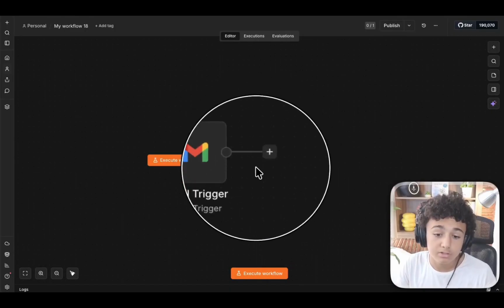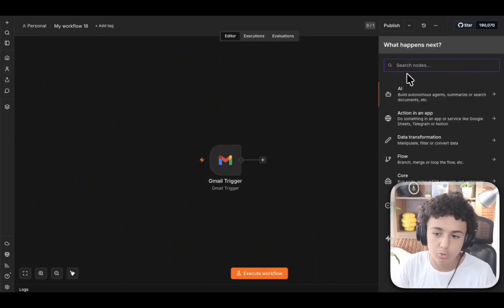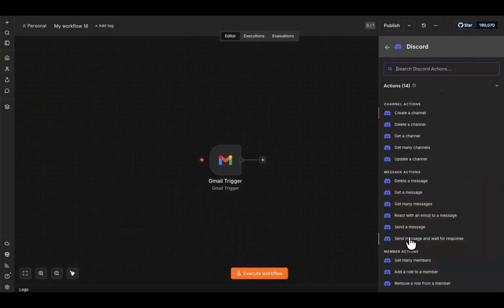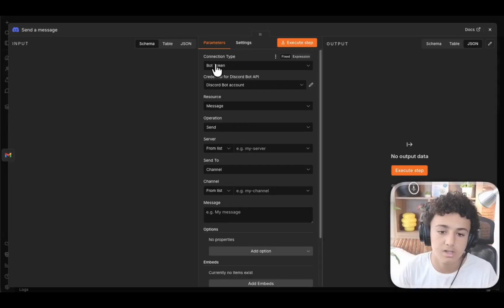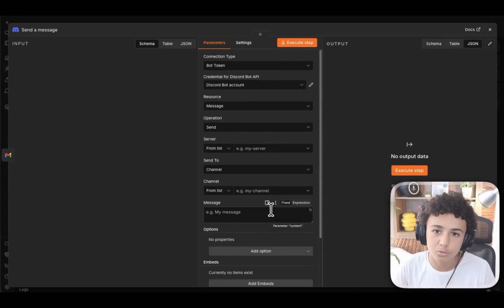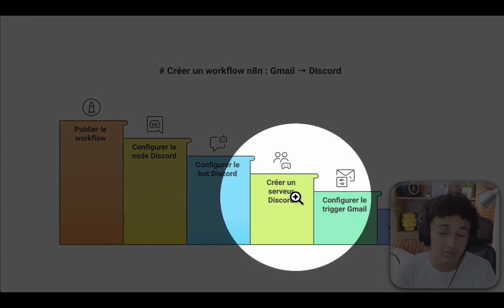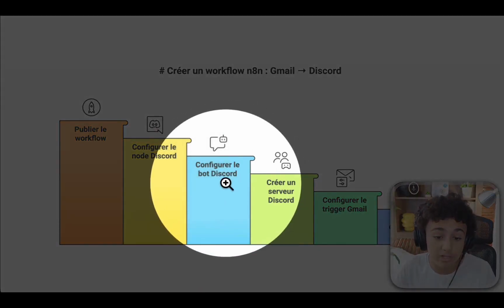And now you need to press the plus button right here and select Discord. You'll find it there, and right here there will be send a message. And here we're going to find my server, etc. But before all that, there are 2 steps you need to do, which are right here. First, create a Discord server, and then set up your Discord bot.